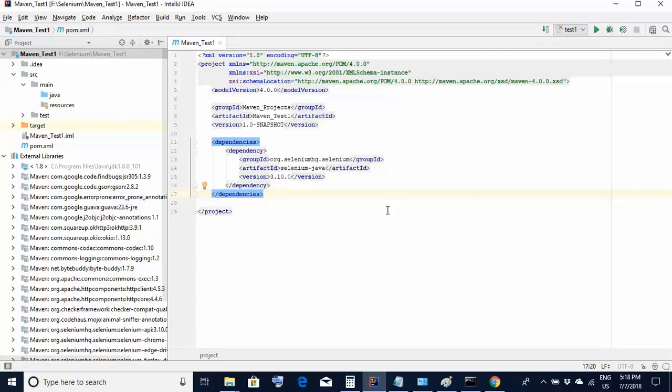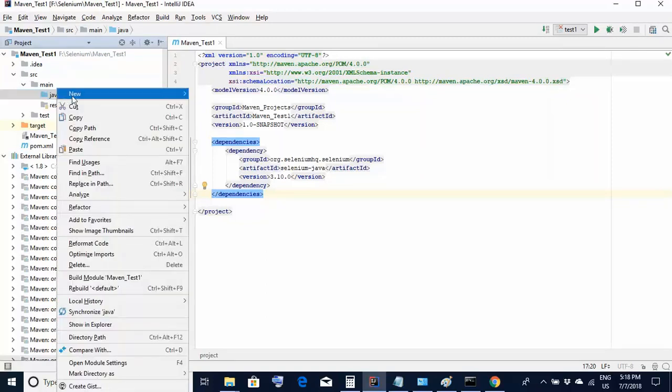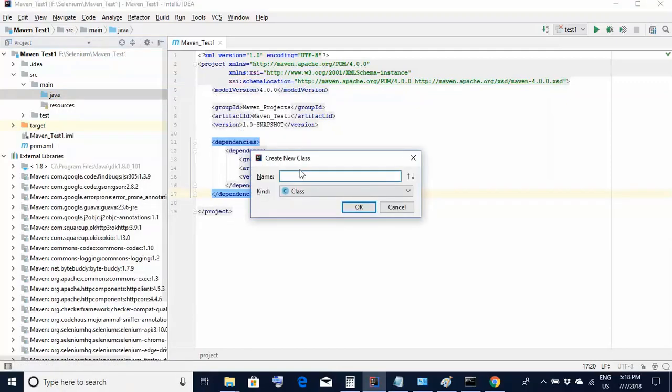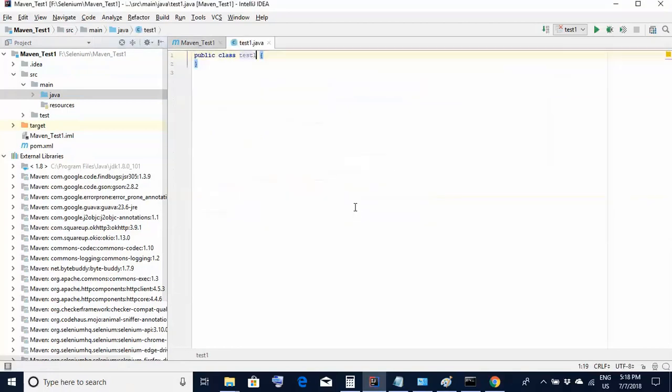So now let's go ahead, create a small Selenium script and check whether it works fine or not. On the left hand side, I have this folder main, under which I have a folder called Java. I right click on that Java folder, new Java class. You can give any name. I am giving the name as test1. You click the OK button and here it is ready. So we'll write the sample code here.